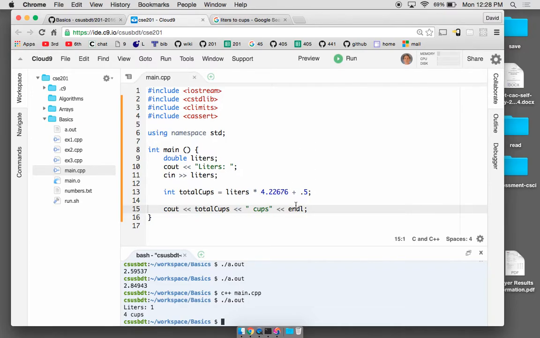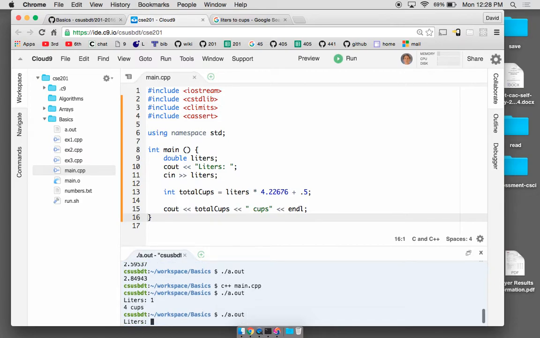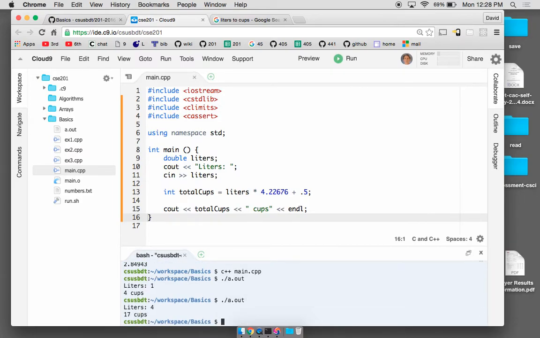Now, how many cups in a gallon? 16 or 64? I can never remember. Does anybody know? 16. 16 cups in a gallon. All right, so that means that if we input 4 liters, we get something like 17 cups.